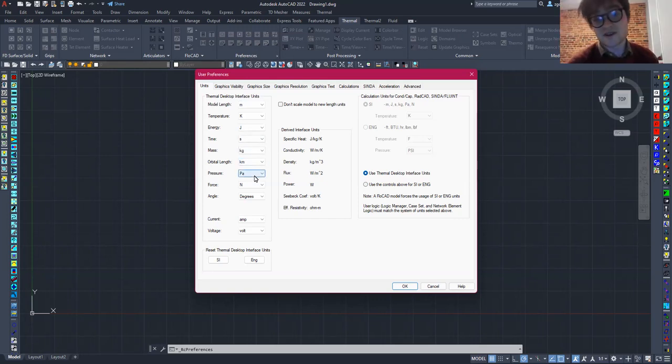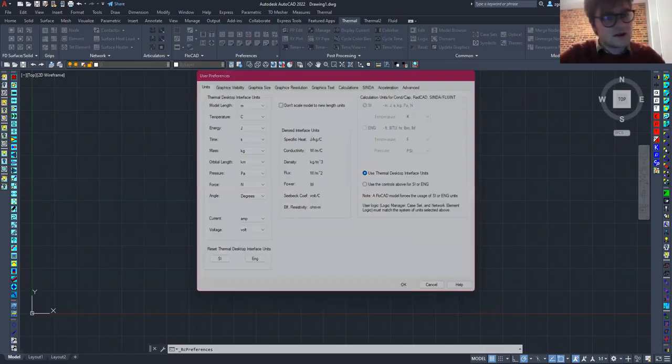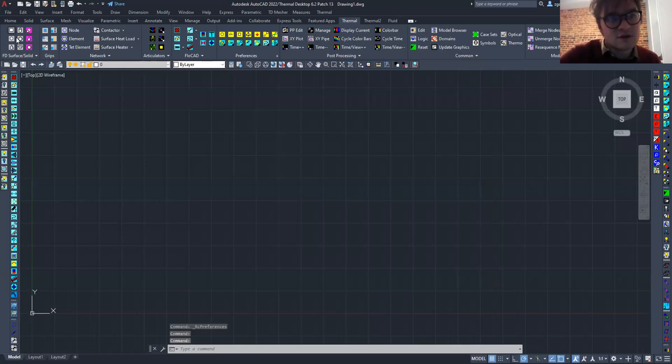I would change temperature to Celsius just because I hate the conversion. Joules, seconds, kilograms, kilometers, that all looks good. You won't deal with pressure, force, or probably current or voltage, but you can leave those. That's always what I check first, just to make sure that I don't get 80% through a model and realize I've been working in inches the whole time. And now you can exit out of this and go back to your square.